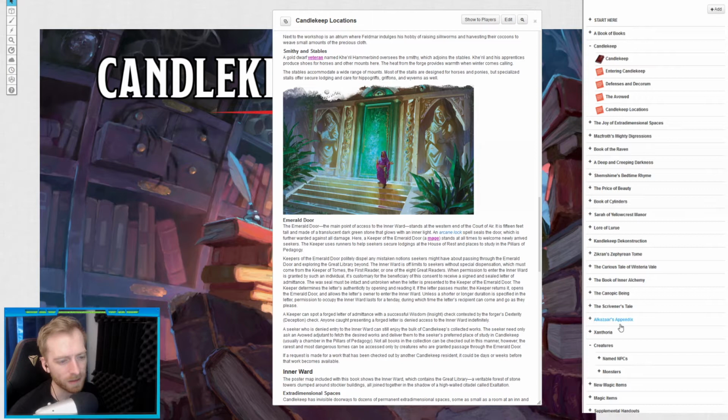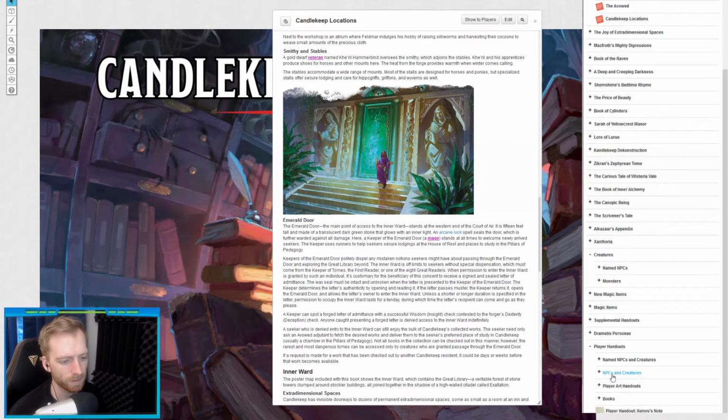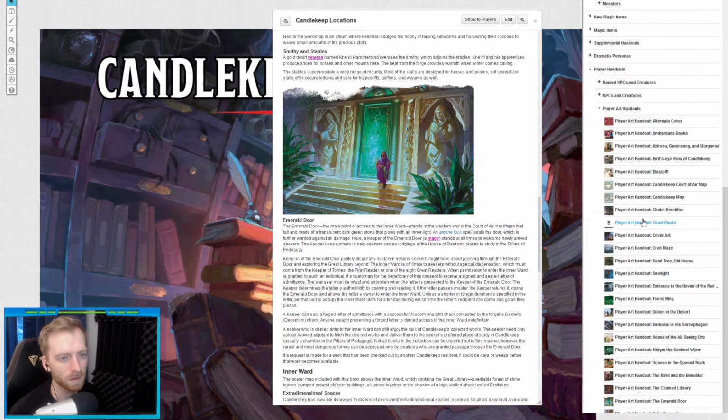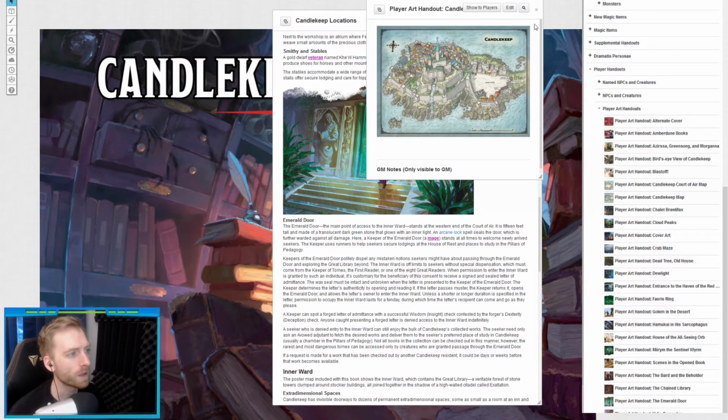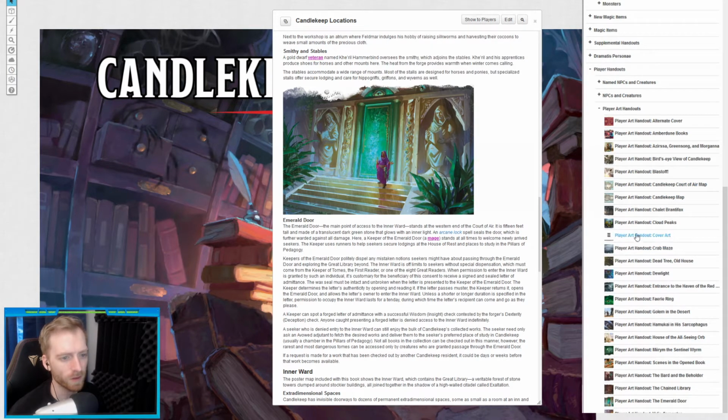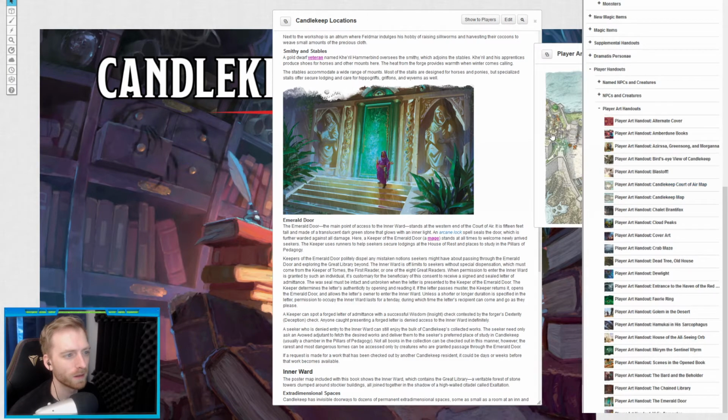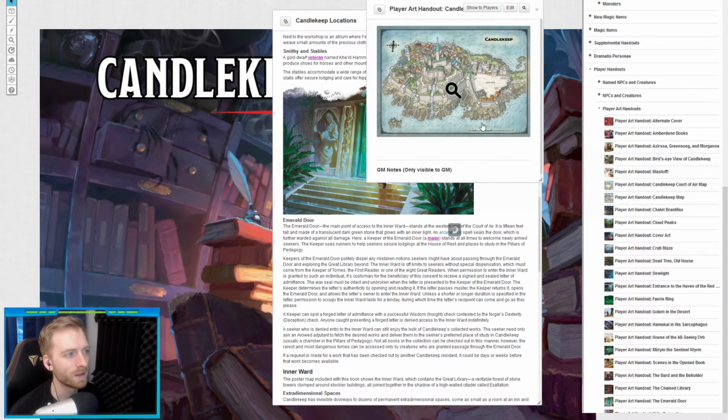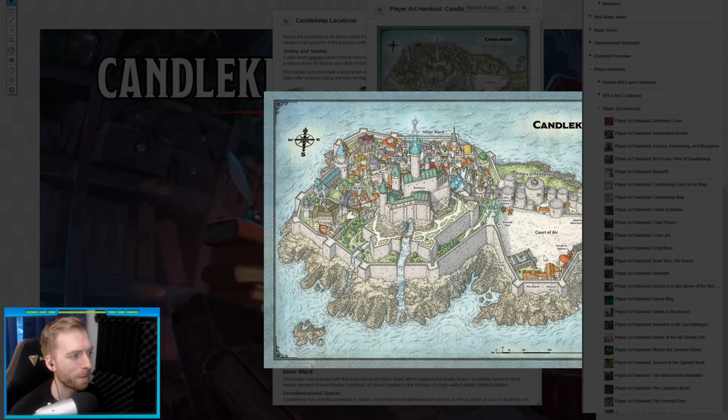Do they have this as a handout? Player handouts. Player art handouts. Candlekeep map. Court of Air map. This is the full Candlekeep map? Oh, nice. Okay, so the first handout is just the Court of Air. It's just this. And the second one is the full map. God, this place is so cool.